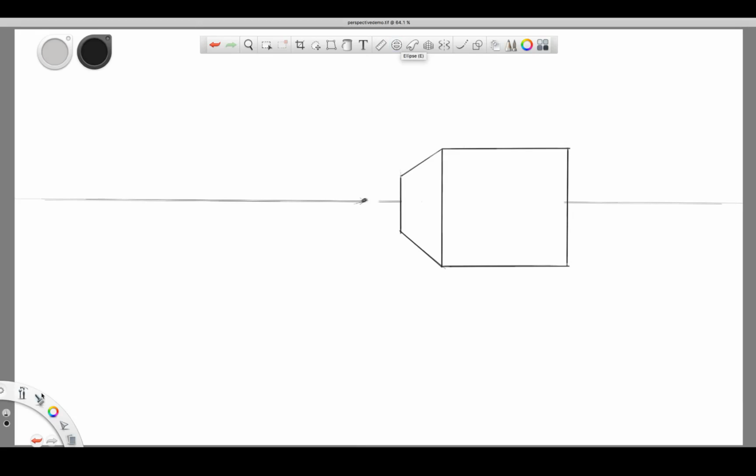Congratulations everybody, we have a cube in perspective. In our next video, I'm going to show you two other cubes in perspective in something called a worm's eye view and a bird's eye view, where it's above and below our eye line or the horizon line.